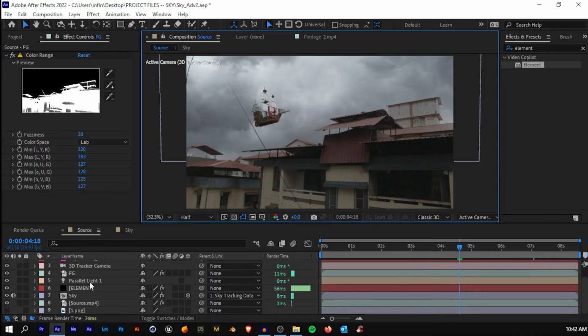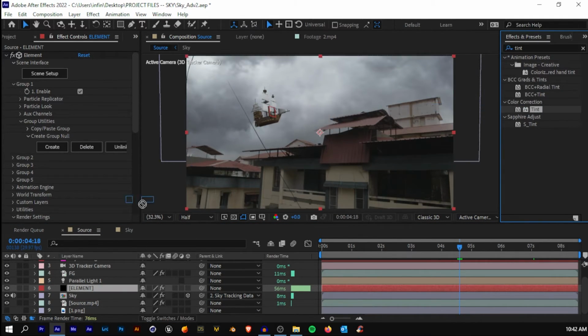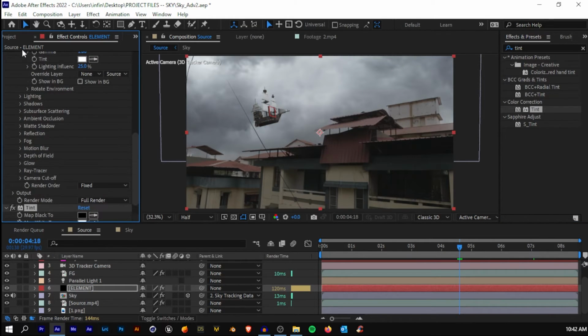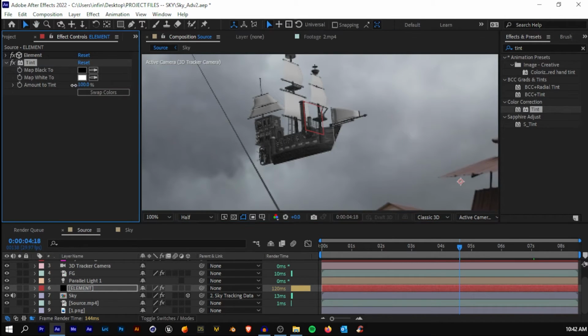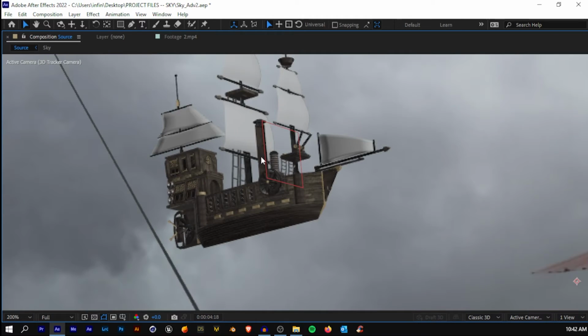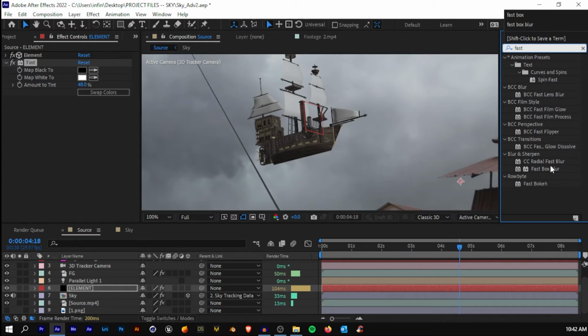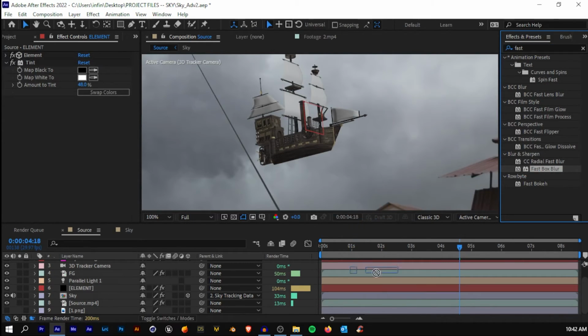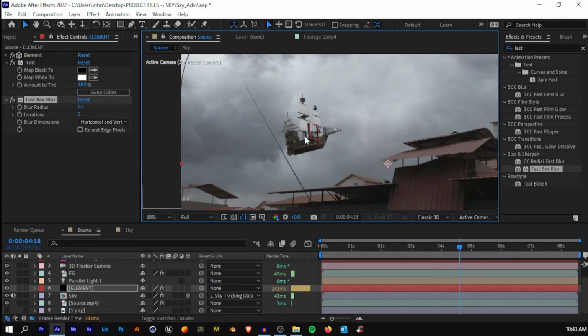And now let's color correct our ship. So select the element layer and drag and drop the tint effect onto it, and you'll see that it desaturates our ship, but we can change the amount to tint from 100 to 50. And you'll also see that our ship is way too sharp compared to our scene. So what we can do is add in a fast box blur effect, and we'll blur it out a bit, like 0.2 or so. No, 0.2 is too much. 0.1. Yeah, I think this should do.